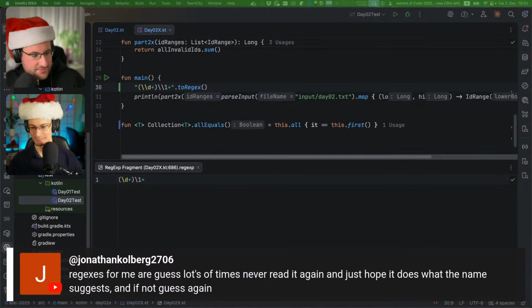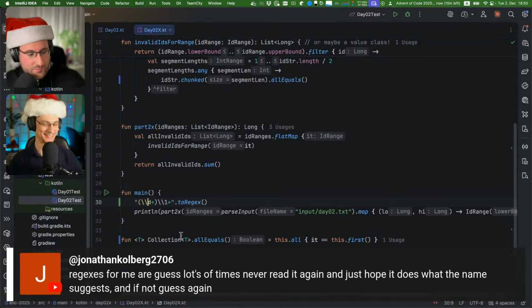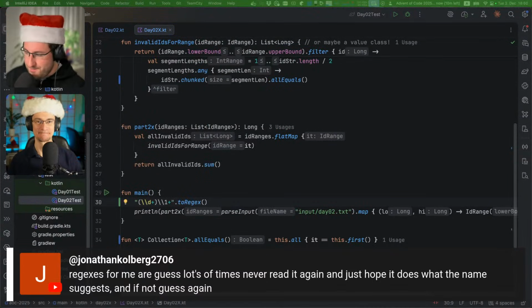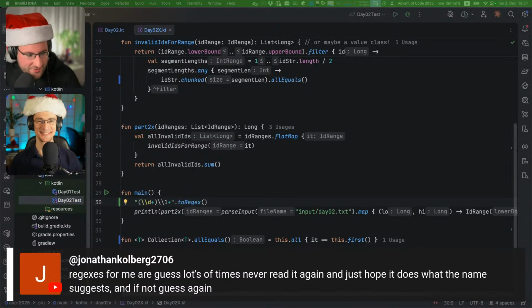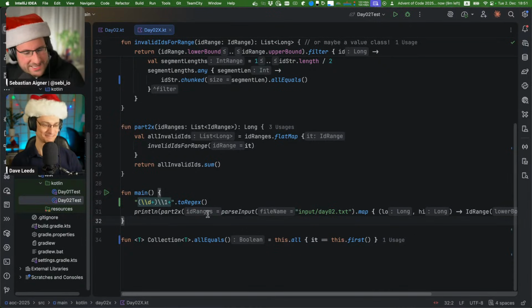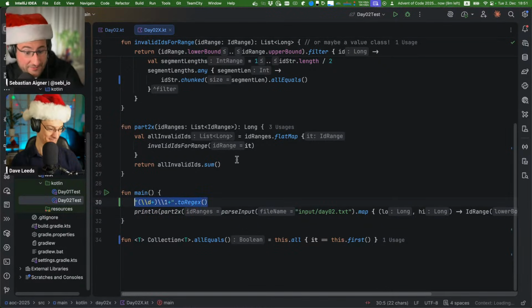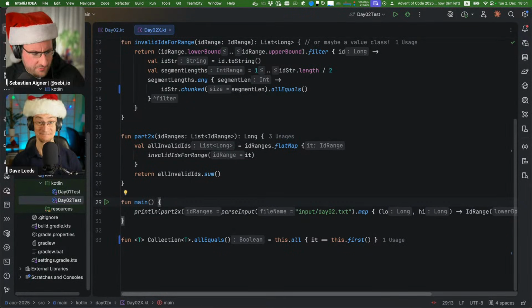Sweet. Jonathan says regexes for me are, I guess, lots of times never read it again and just hope it does what the name suggests, and if not, guess again. There have been plenty of times where, at least where I was at liberty of doing it, I looked at a regex and thought, this isn't exactly doing what I want again. I'm just gonna rewrite this from scratch because it's gonna be easier than trying to decipher all of the little artifacts or little tricks. But this is a very lovely, very compact solution of checking this property. So kudos, very, very good.